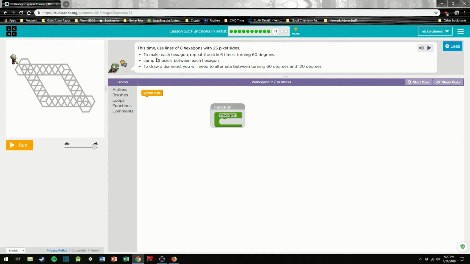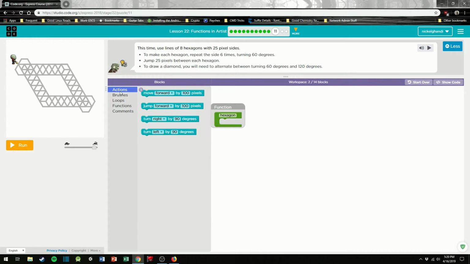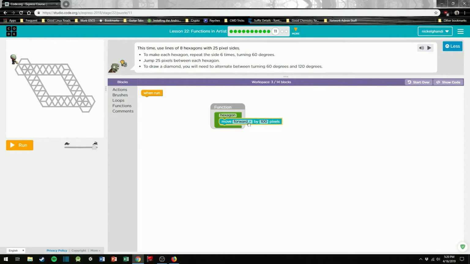So we have a hexagon, and each hexagon, repeat the side 6 times, turning 60 degrees in between. Okay, so we need to move forward by 25 pixels and then turn right by 60 degrees. The reason I'm turning right is because I'm coming up here, and so I have to turn right because that leg is off to the right. It depends on the direction your zombie is facing when you begin. So different puzzles have the zombie or your character facing in different directions. So you have to think about which direction to turn relative to your character, not so much to yourself, but to your character. Okay, so then we can repeat this 6 times.